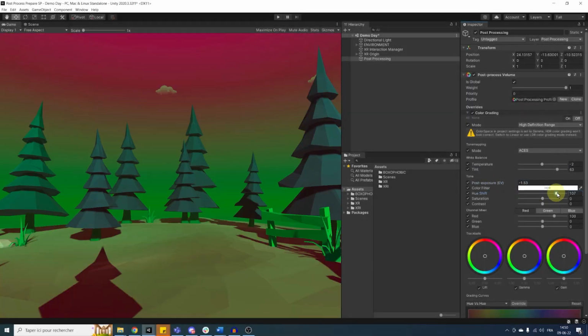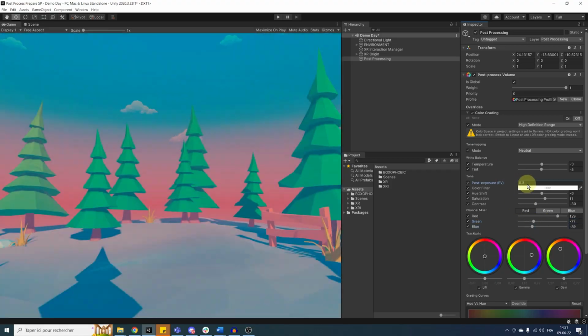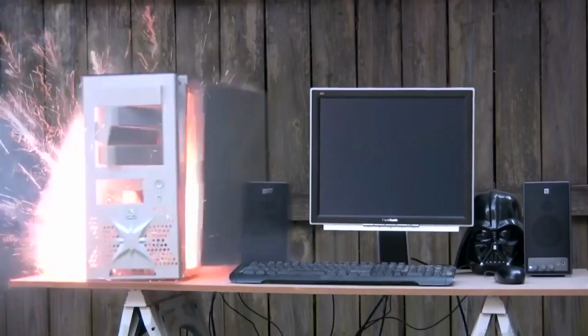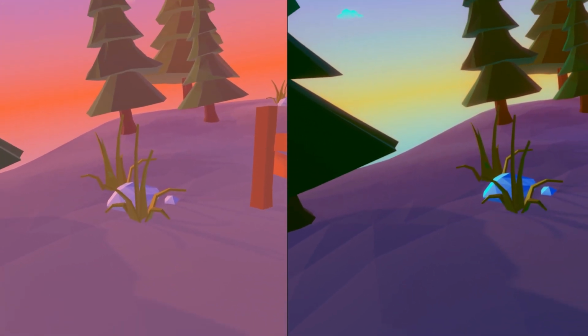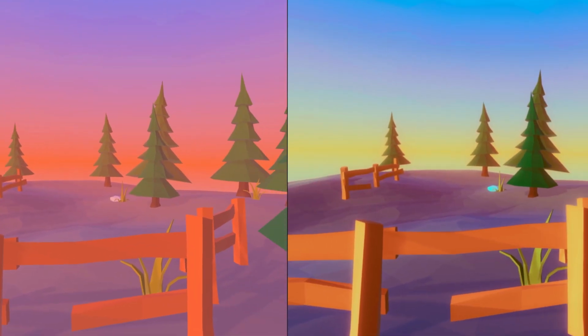When I first used post-processing for my VR game, I spent hours fine-tuning every parameter, and when it was time to try it for the first time, it went like this. Boom. Now, to stop you from making the same mistake that I made, I'm going to share in this video how to use post-processing for VR development in Unity.